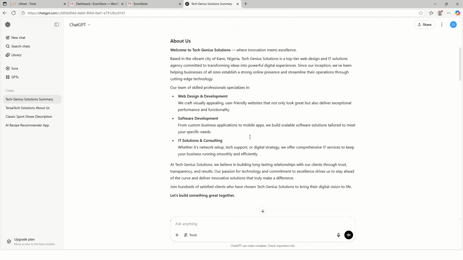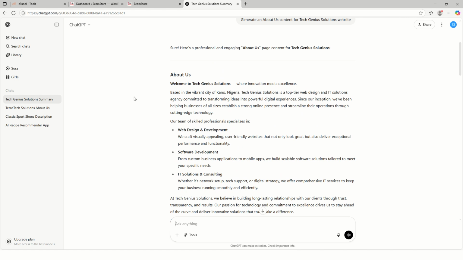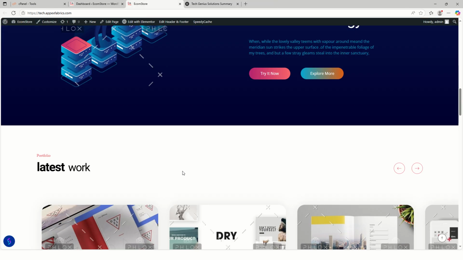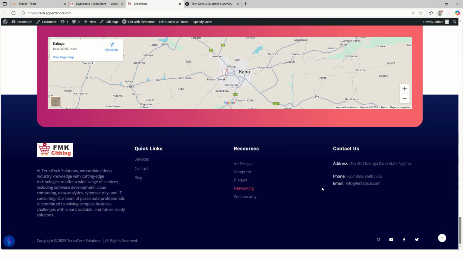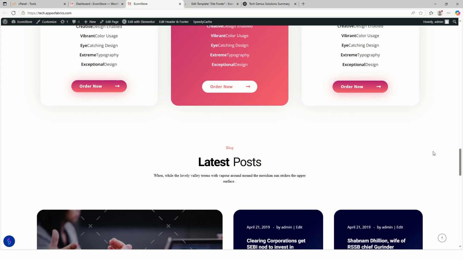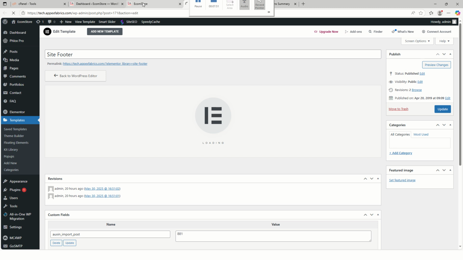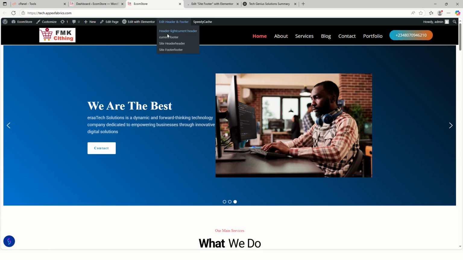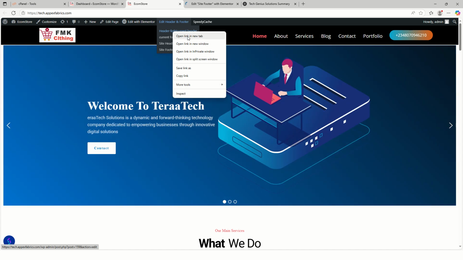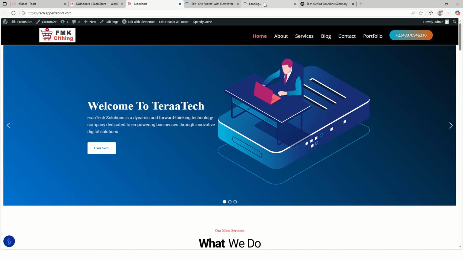Okay, so I think we've gotten some info that we can use, right? So what we'll do is let's start with the footer. I usually start my editing from the footer. So I'll go to edit site footer. Also we're going to be editing the header. I think the header is okay, just the logo that we need to change, right? So I'll edit this current header. I'll just right click and click on edit in a new tab.